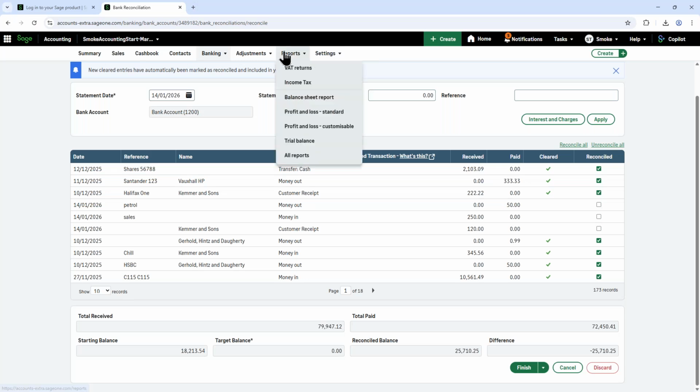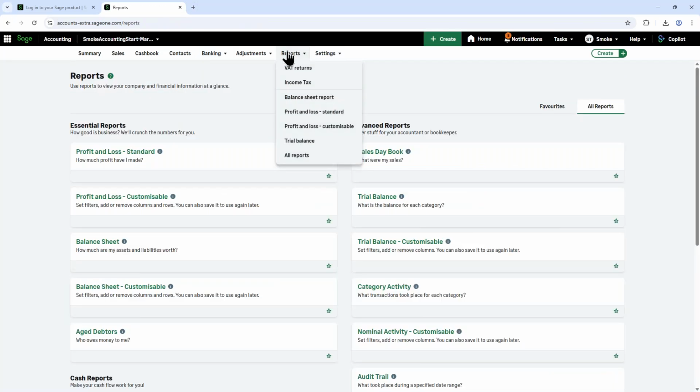Next we've got reporting. Reporting is a key part of any accounting software, and in Accounting Start, you can easily see how your business is performing in just a few clicks. You can see from the drop down, I've gone to reports. I can access my VAT returns, my income tax, my ITSA, which is coming in this year, my balance sheet, profit and loss, customizable, trial balance, all of that, all from the drop down. Or if I just go to my reporting page, here is my full reporting set.